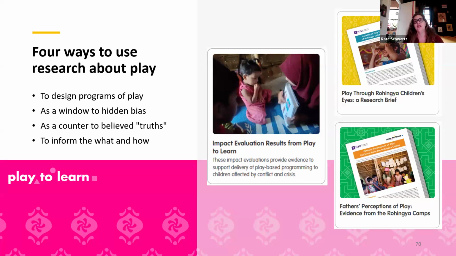And finally, research can help us understand how programs work and at times why we are not seeing the impacts where we would expect to. So for example, in our evaluation of the Watch, Play, Learn videos, math and emotional skill videos in Colombia, we found impacts on emotional outcomes, but not on math outcomes.